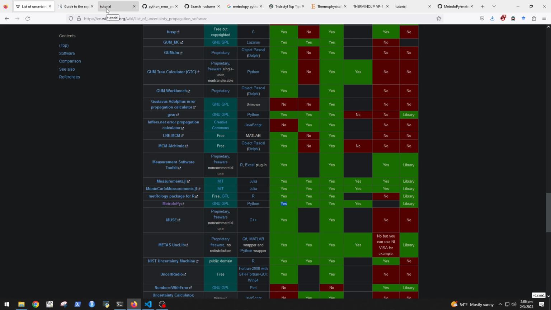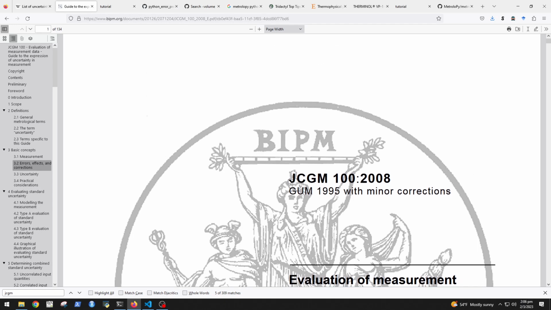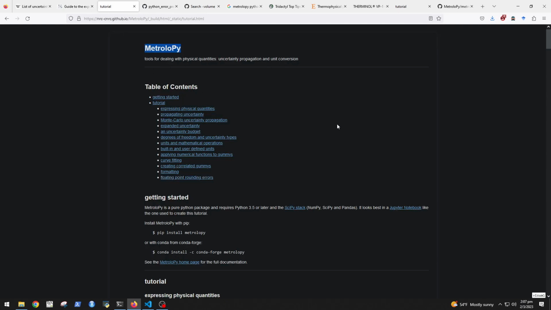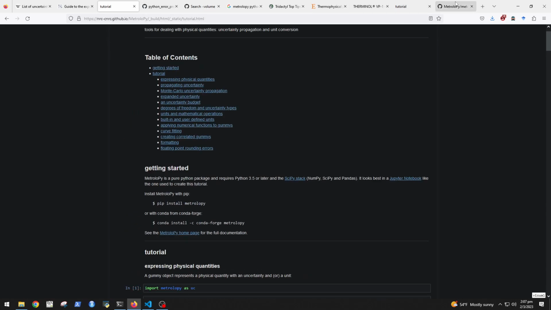So what is it based on? It's based on this Guide to the Expression of Uncertainty in Measurement, otherwise known as GUM. And this is by the metrology people. So this organization, JCGM, they actually did this GUM guide for uncertainties and everything. So I'm guessing that's why the creator might have called it Metrolopy.